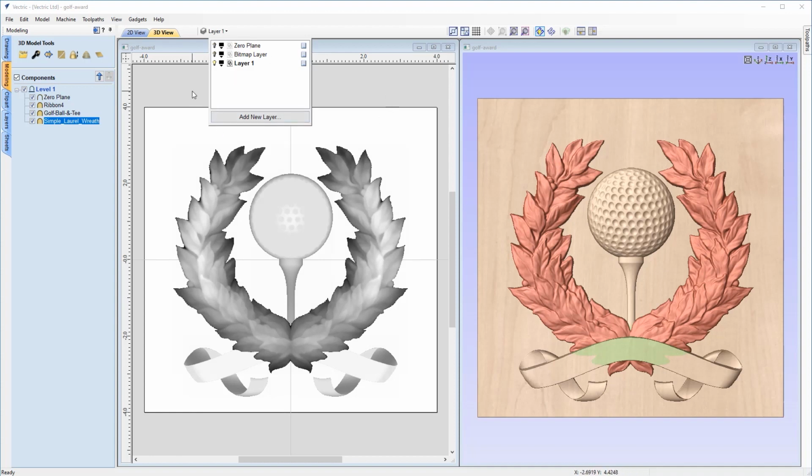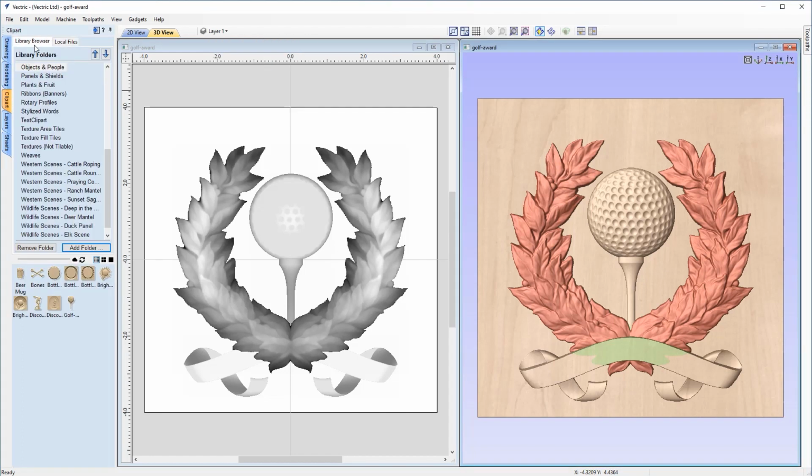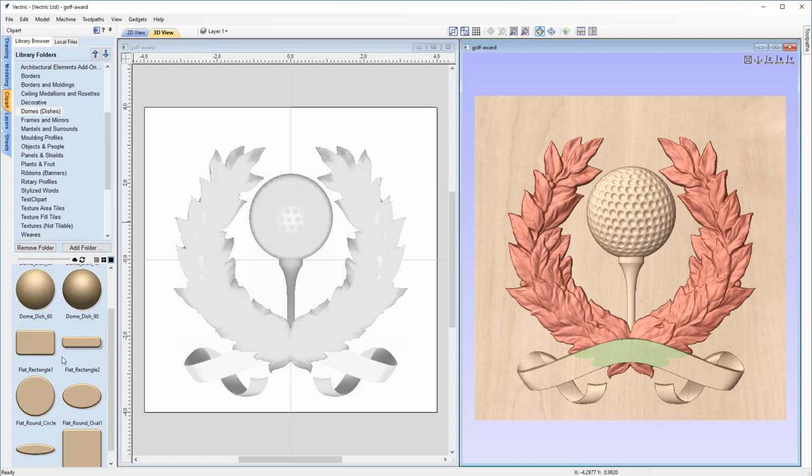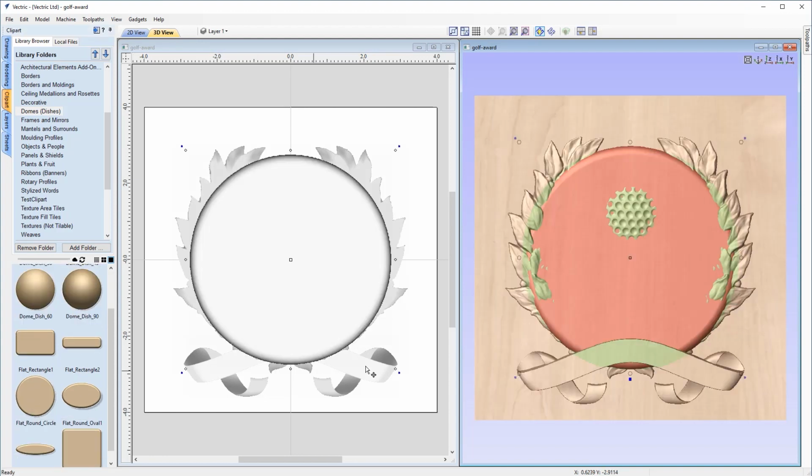So that's why it's automatically switched off, because it doesn't really serve any purpose in the 2D view. But we do need the 0 plane in here to help us with some of the issues that we might run into later when we're looking to add our toolpaths. So now to add in the dish component, we're going to go over to our Clipart tab again, and we're going to need our library browser, where we'll be looking for domes. And we're going to bring in this flat round circle, so we'll just double click on that to place that on the workspace again. And again, that will be centered and selected.